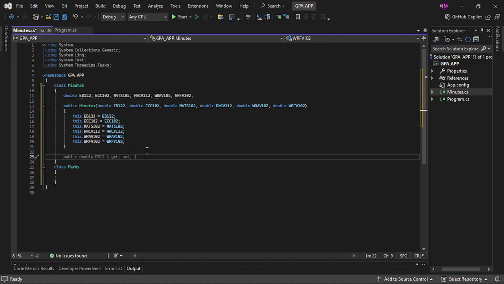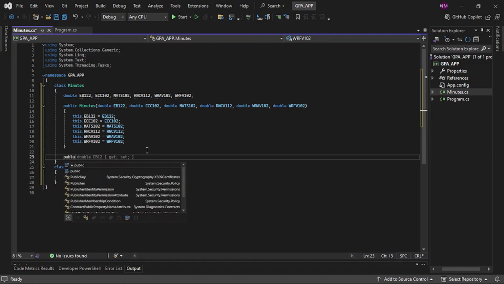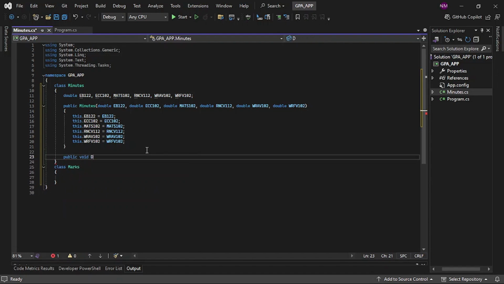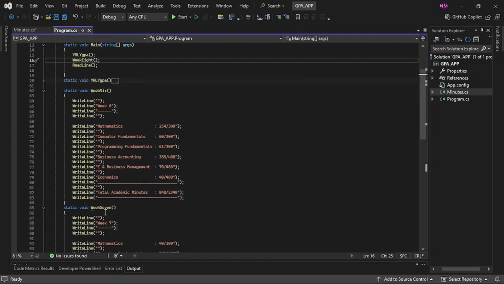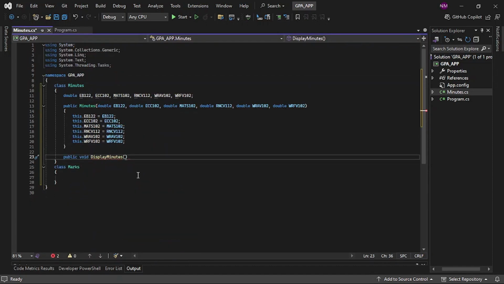So now we need an output strategy. That means we're going to create a display method. So we're going to say public void, let's say display minutes. Remember, you see in this program of ours, we used to have week 6, week 7. So I want us to receive the number, the week number. So here, let's say we're going to receive int week number.